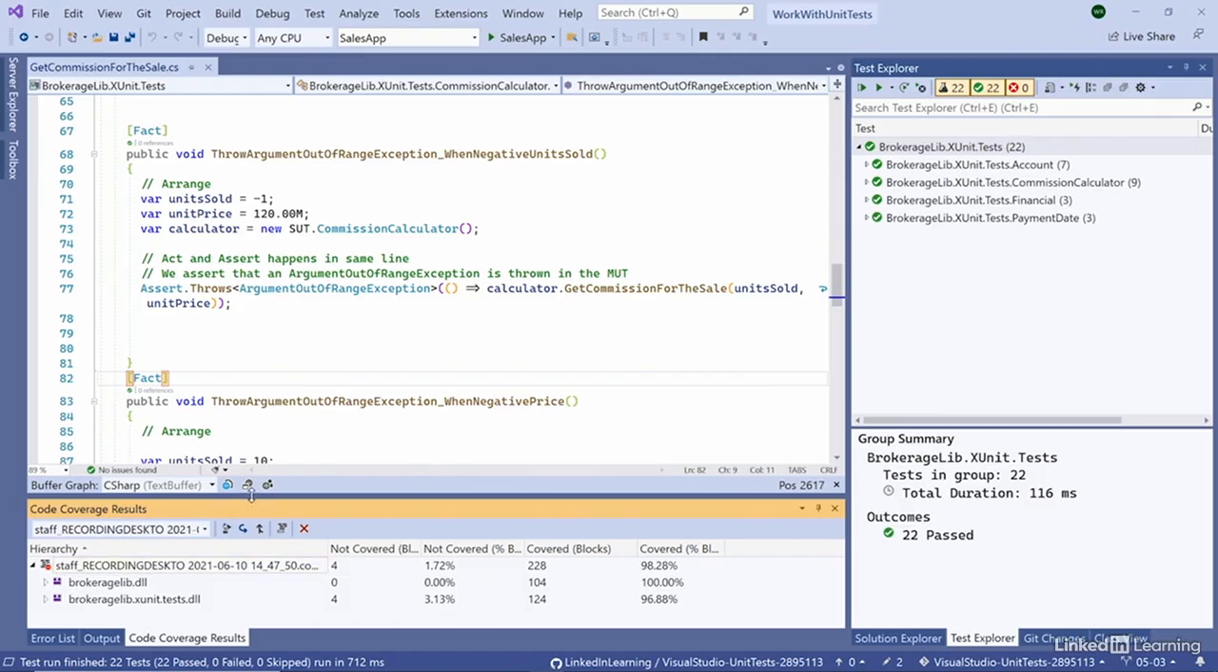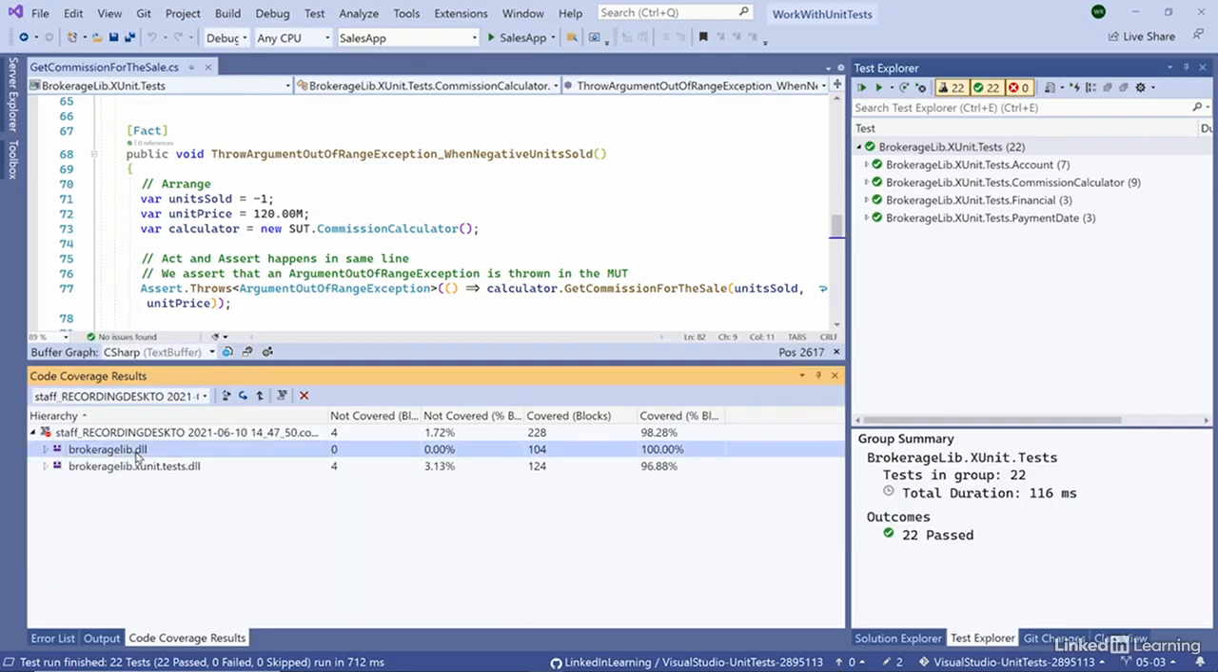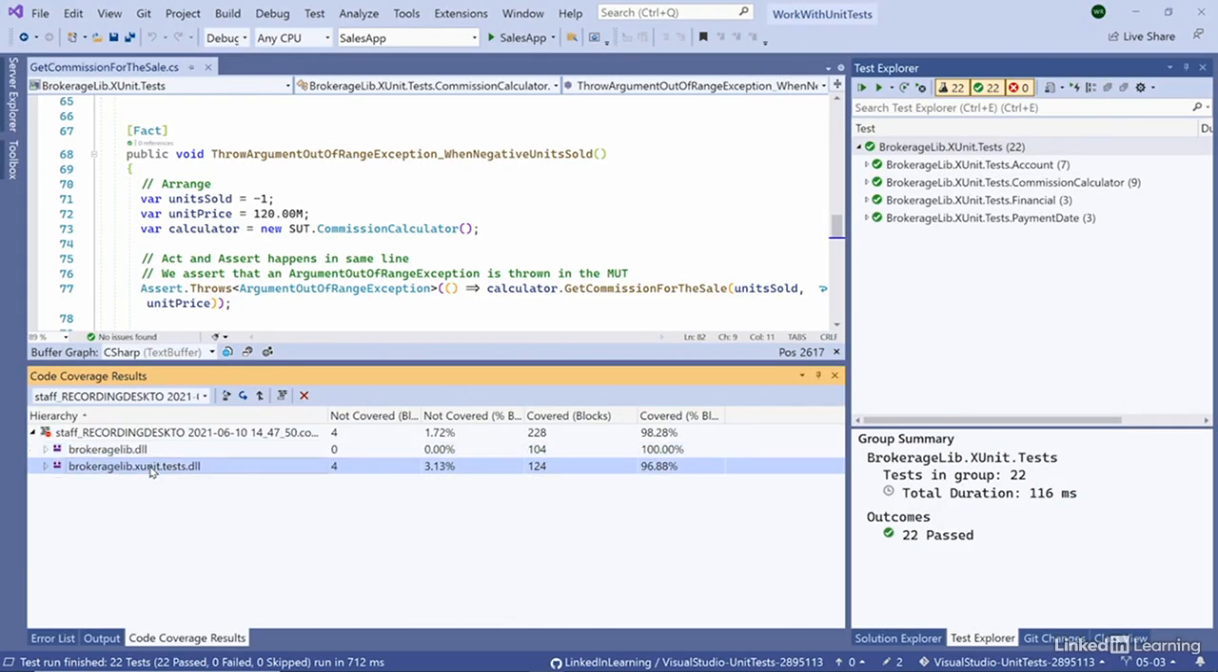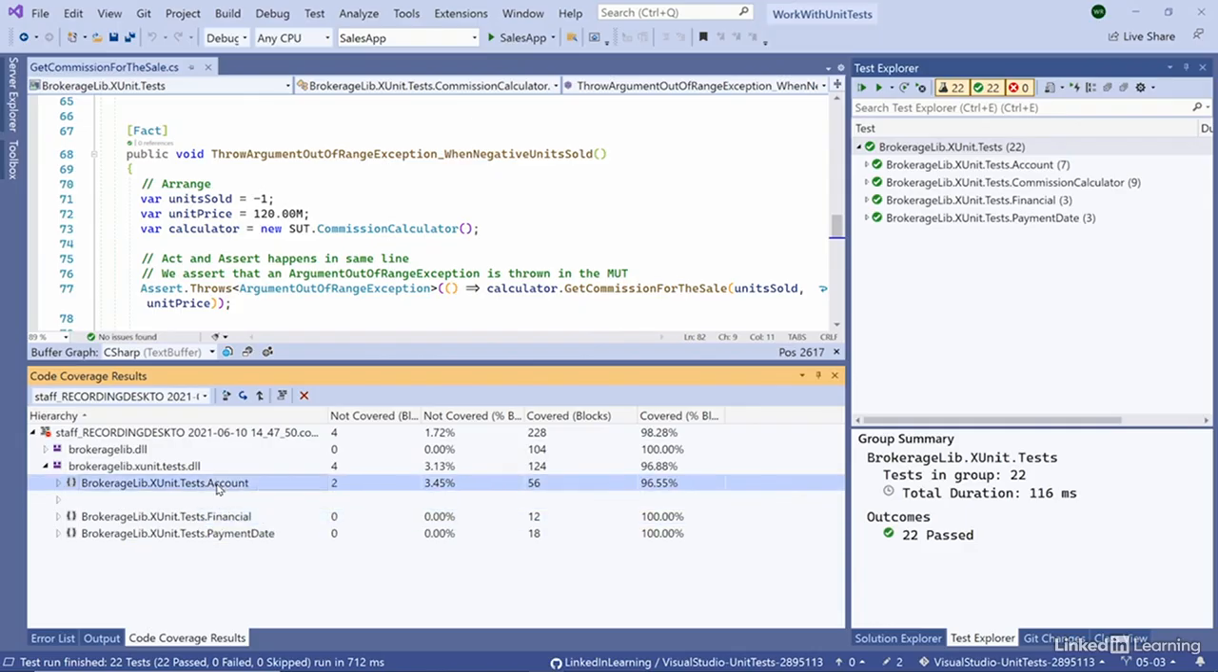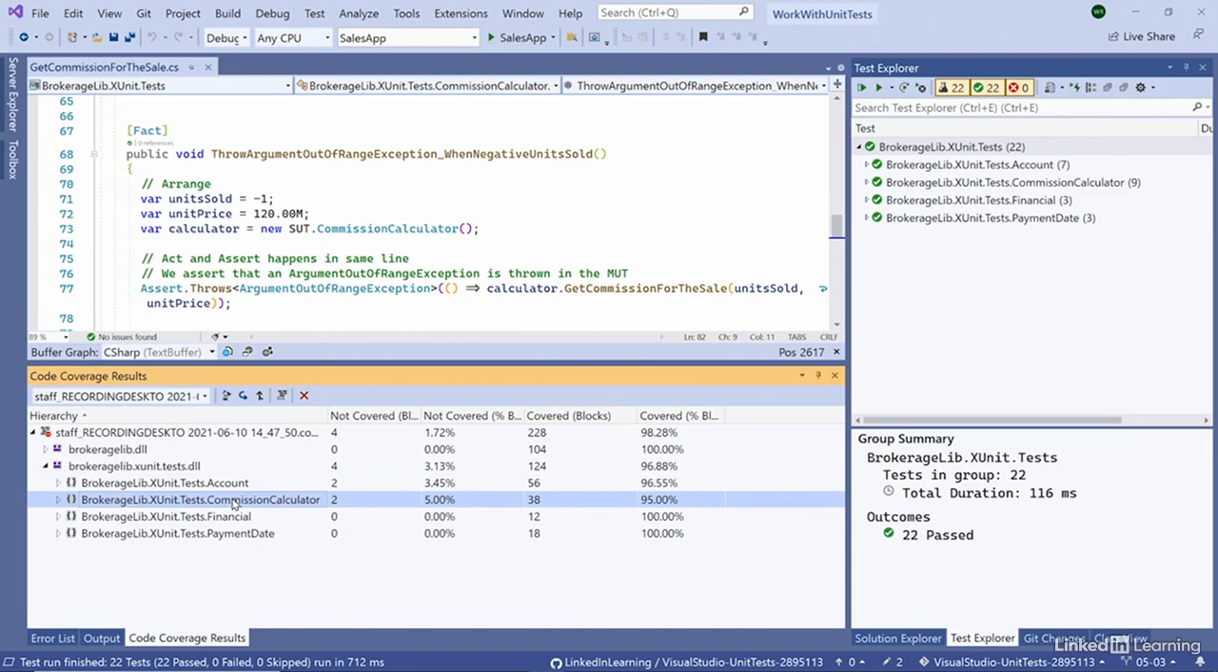Let's see what we have here. I've got 100% code coverage in my brokerage lab, the system under test, and I have approximately 97% in my xUnit test. So let's see why I don't have 100%. These two classes, payment date and financial, have 100% coverage, but my commission calculator and my account class are close at 95% and 97%, but we're not all the way there. Why is that?